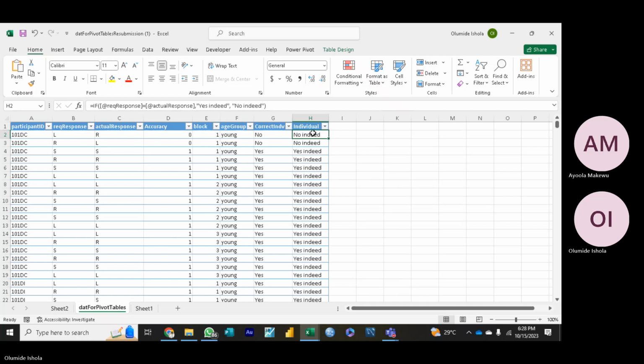Okay, I've deleted it. So I want to do a fresh one now. If, tab, equals to E, then tab. Press tab. Require response equals to actual response, comma.